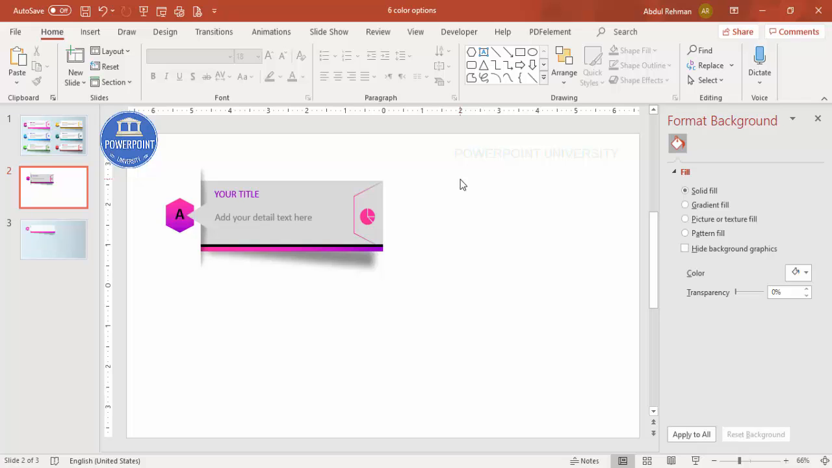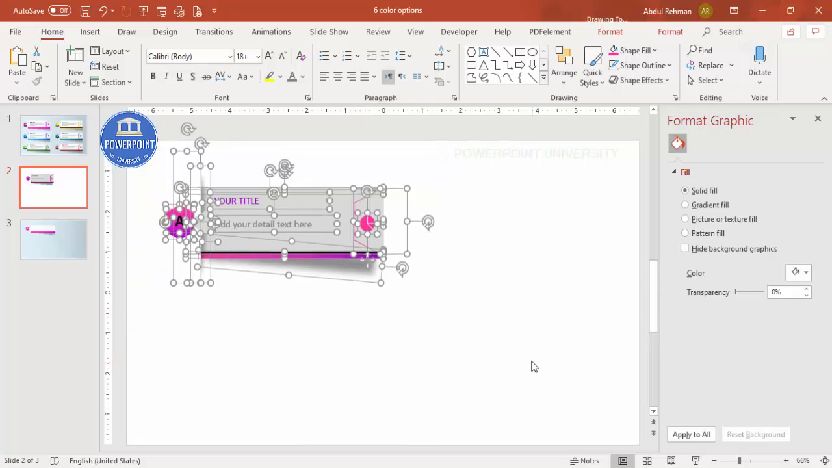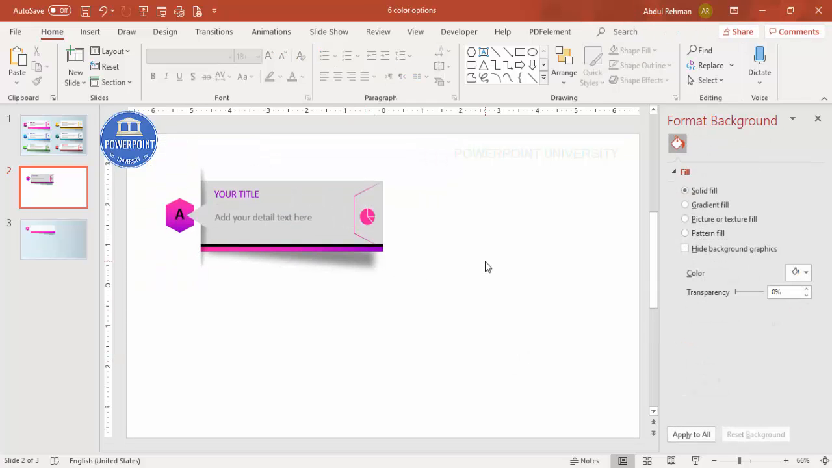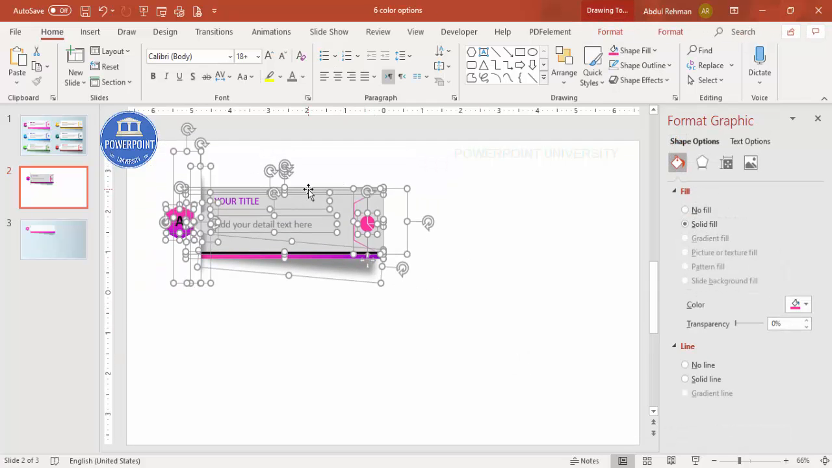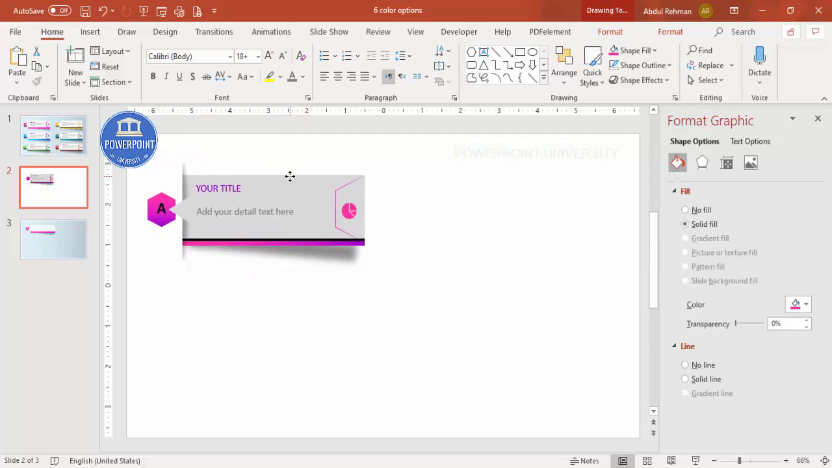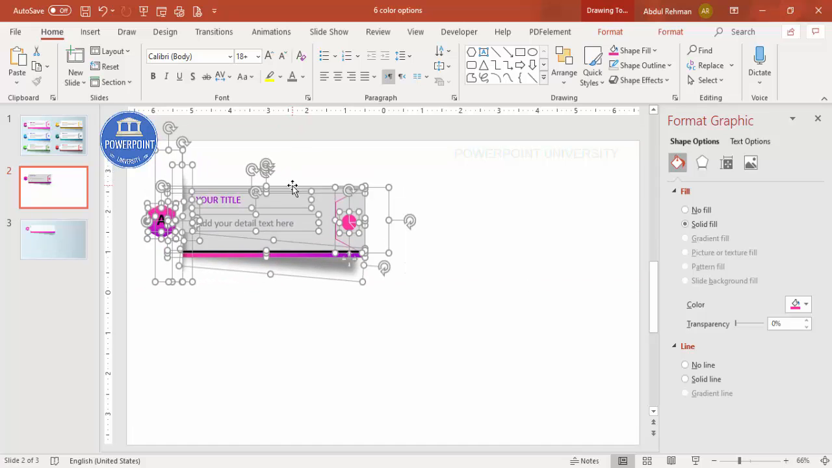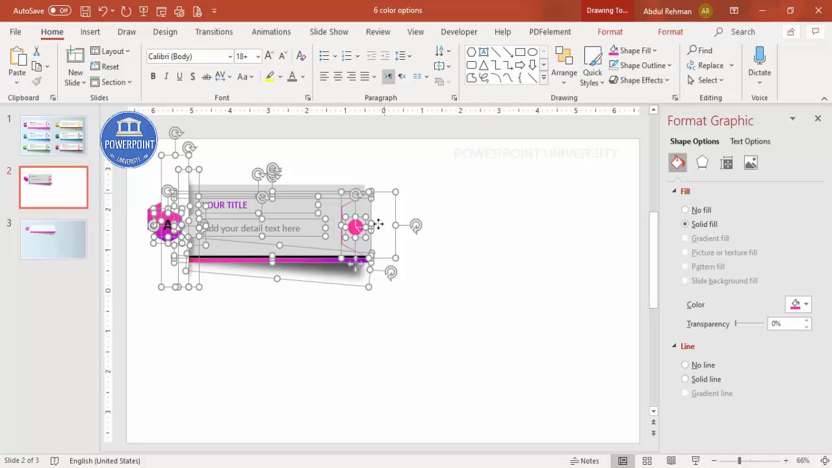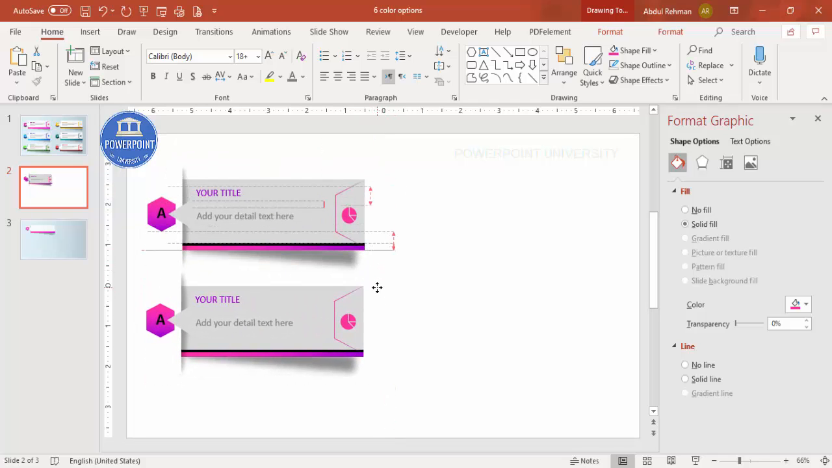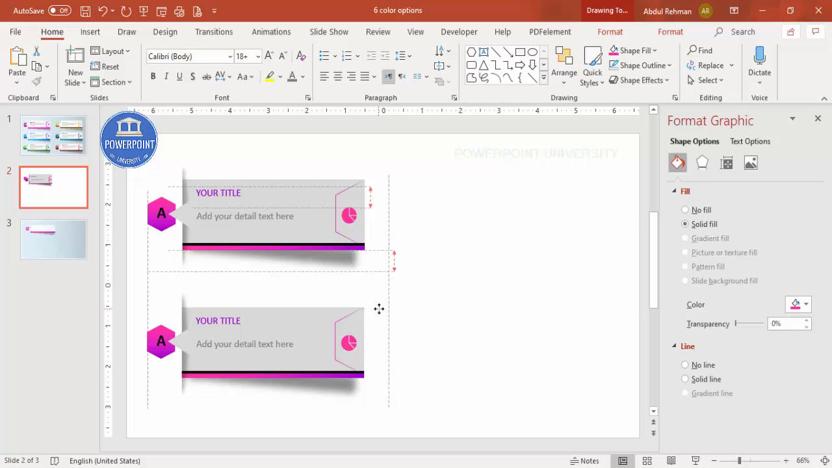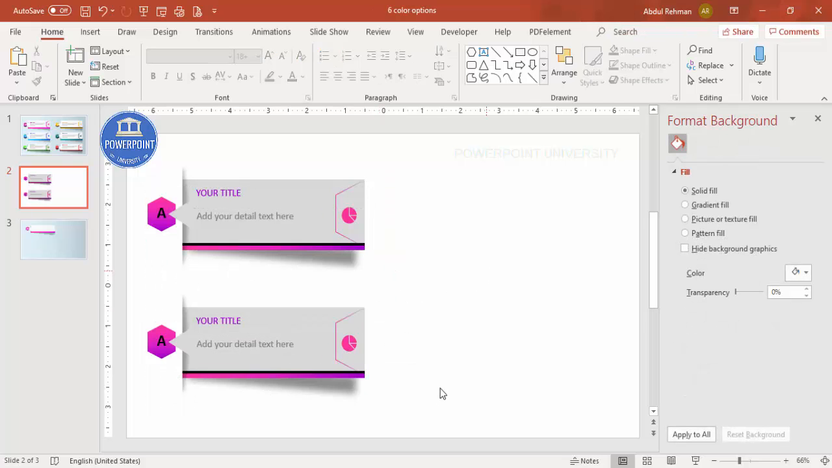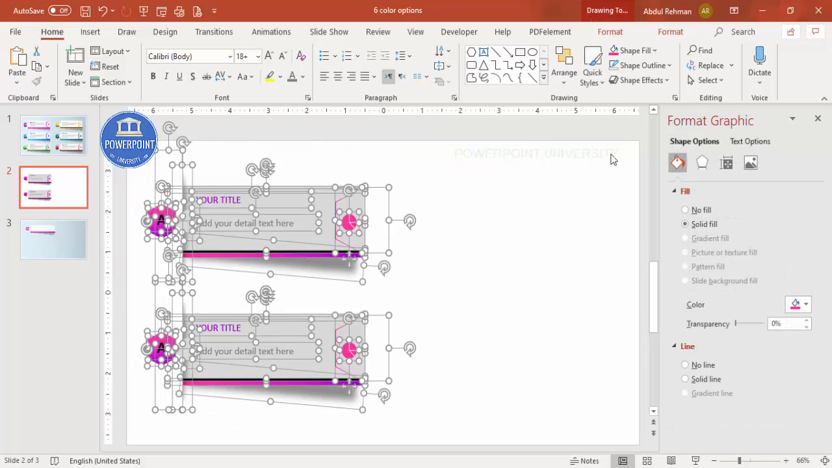So you can see here, my first option is ready. Now it's very easy for me. I'm going to select all. You can press Ctrl A also to select all. Just move it a little bit here. So this is my first option. Press Ctrl D. This is my second option, you can see here. And I'm going to add two more options to the left, so maybe 4 options only.